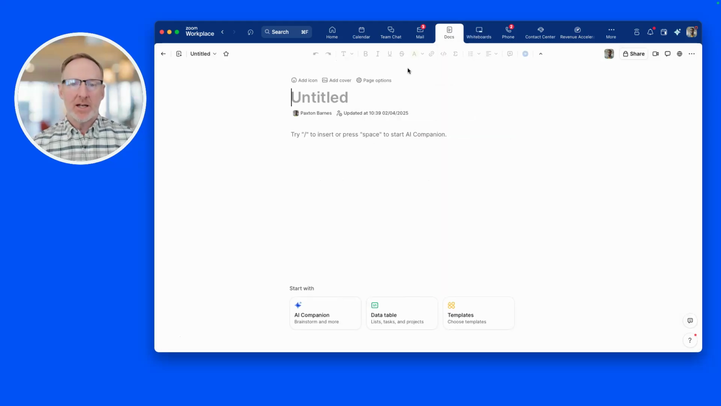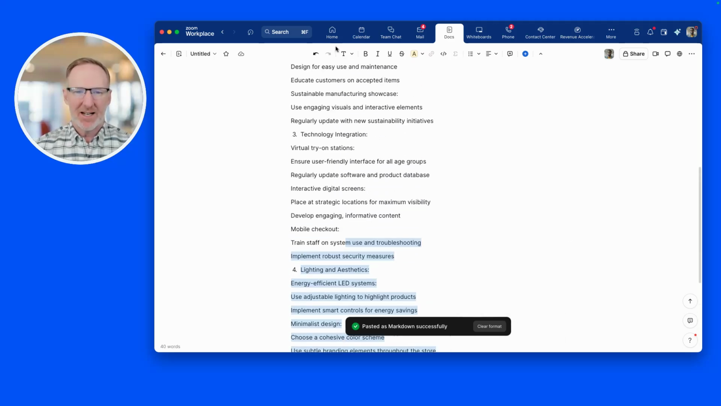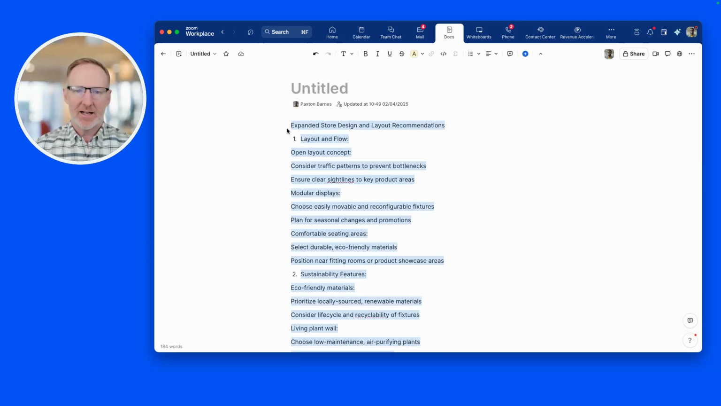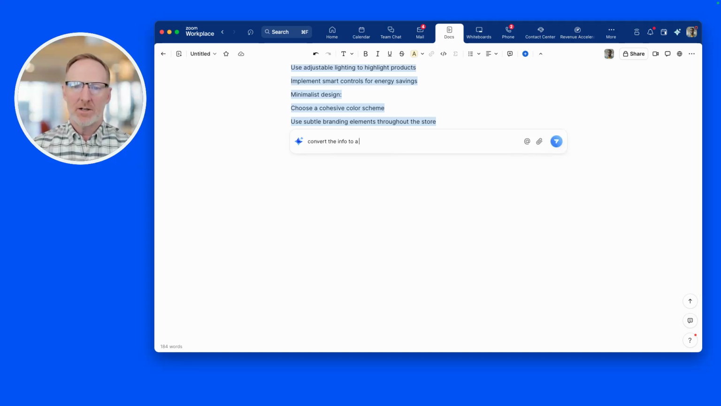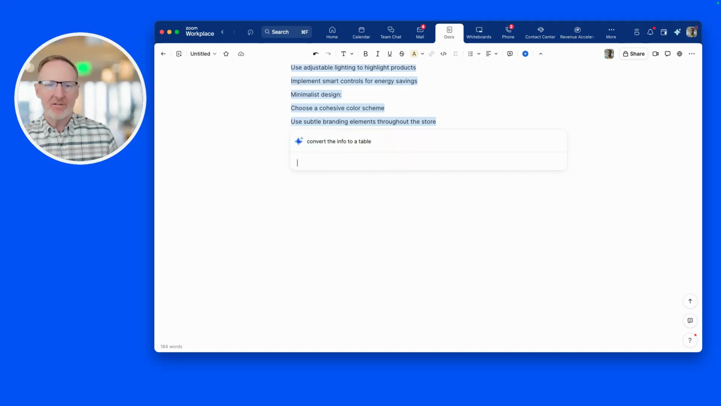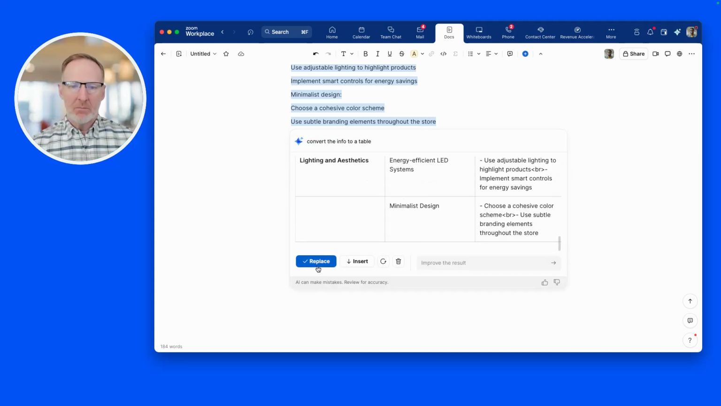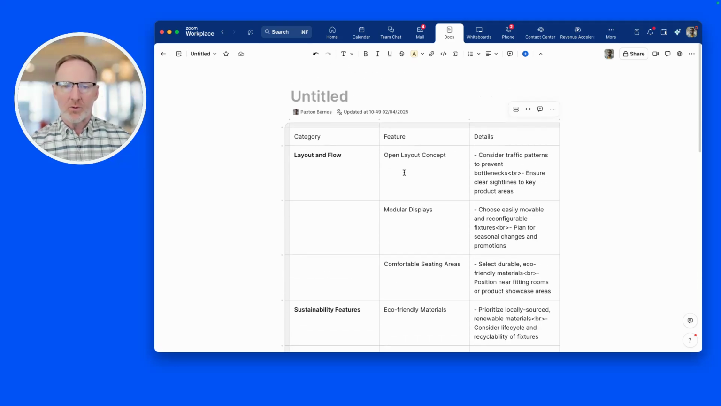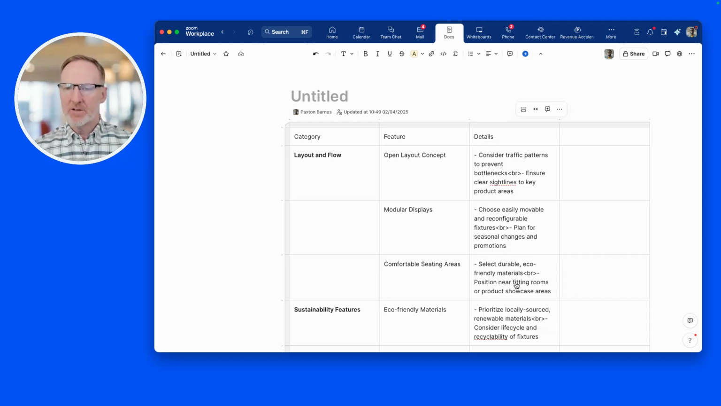I also have the ability inside of a document, I can just simply copy and paste that list. But again, I'm not a big fan of just a list of text like this. So let's use AI Companion to convert the info to a table. Now I can take the information that's contained within that list, put it in a much easier to use or read table. Now let's see here. I want to maybe add an additional column here. So let's insert a column to the right, and let's title that, let's see here, concerns.